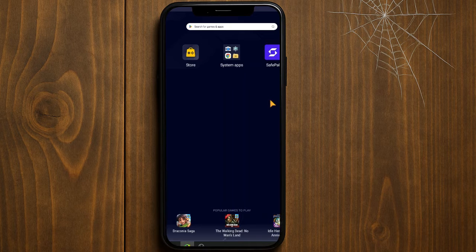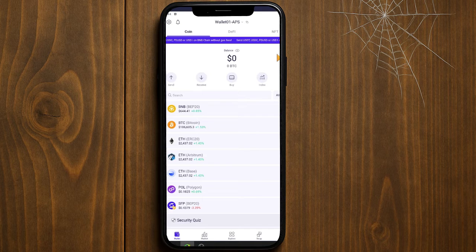To check network fees in SafePal, open the SafePal application on your mobile device and start any transaction, like sending crypto or swapping tokens. Once the transaction confirmation is screened, you'll see the network fee or gas fee displayed. This fee depends on the blockchain network you are using, such as Ethereum or BNB Smart Chain.